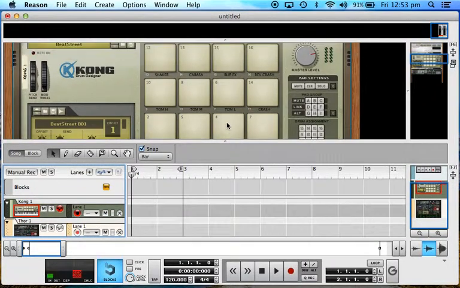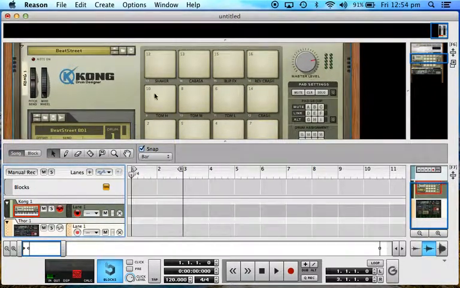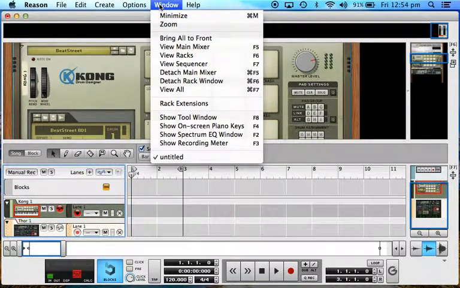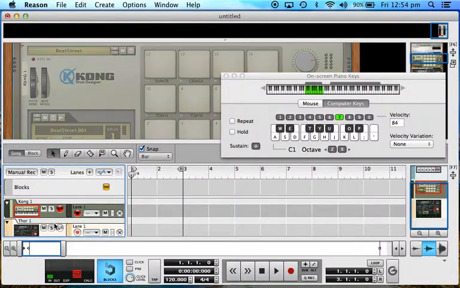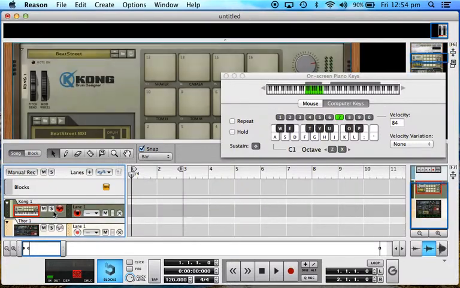I've added a Kong, and under Window, I can bring up, with F4, the on-screen piano keys if you want to use the keyboard. On my Kong here, as long as I'm selecting the Kong as the instrument I want to be playing, then that will be the one that this keyboard plays.